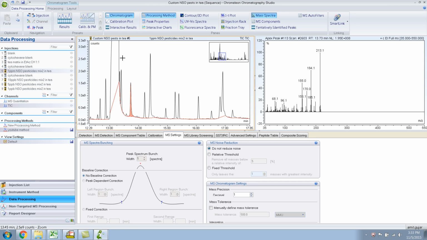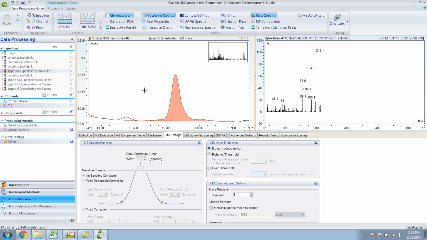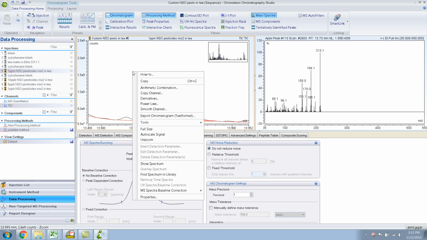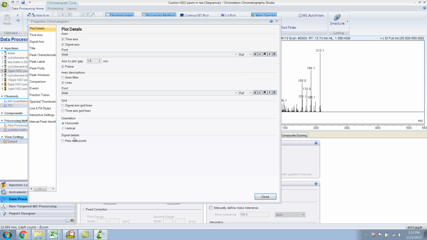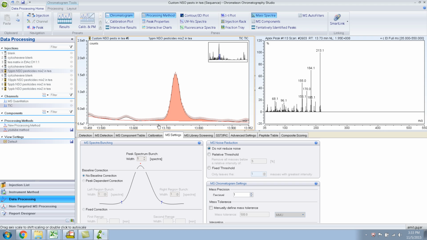Let me zoom in further, and I want to show you each of these data points on this peak. To do that, you right click, go to properties, signal details, and I want to see the raw data points. You click close, and you'll see each of these data points. Each one is a different mass spectrum. Whenever I click on this peak, it's going to take just one spectrum and display it in this mass spectra pane. This is basically this point over here. If I want an average of three, it will take the average of these three points.